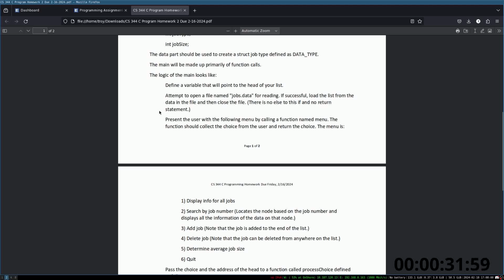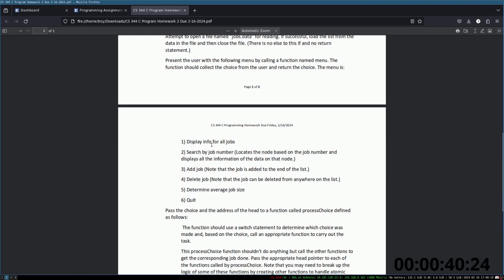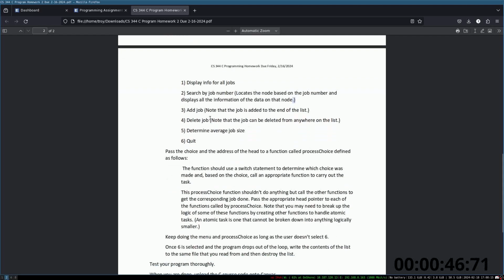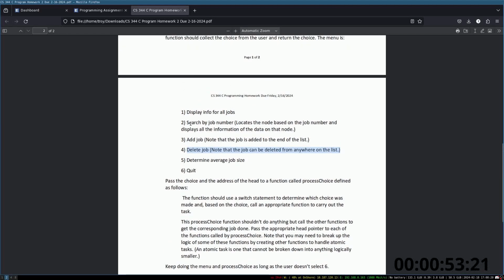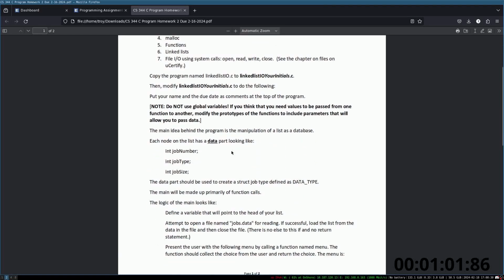Okay, so yeah, point to the head of the list. Okay, we got to do some I/O. We'll probably have to save this after when we're done too. Basically just printing it, searching for a specific thing, adding to the end, deleting. It looks like the job number is the way we query everything, so that shouldn't be too bad. We just gotta do some linking stuff. And then this is, what is this, average job size?